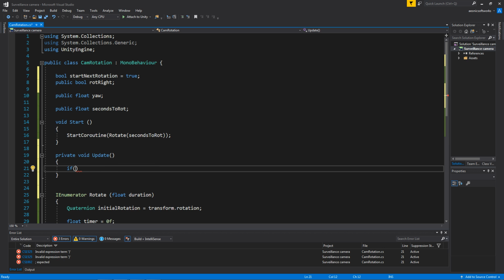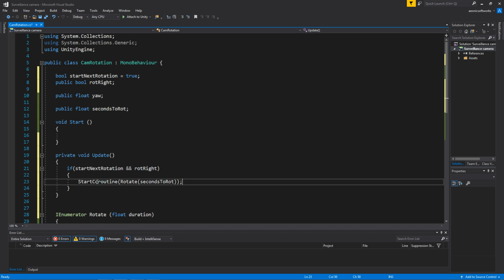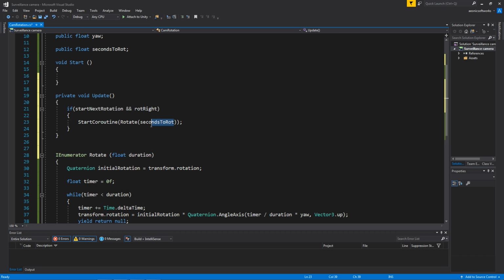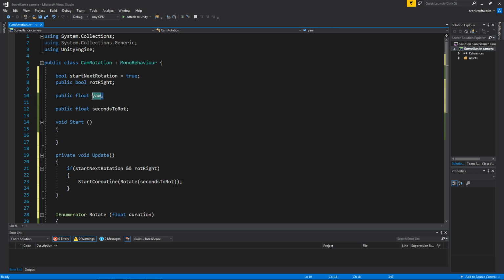So in the update, we are going to use these two to decide what way the camera should be rotating. So we're just going to quickly say in the if start next rotation and rot right, if both of these are true, we want to call our coroutine, which I am going to quickly strip out of start and paste into the update, and we are going to want to use the seconds to rot, and we are going to also want to pass it a second value to the rotate, so that this yaw value is not just set straight from here.